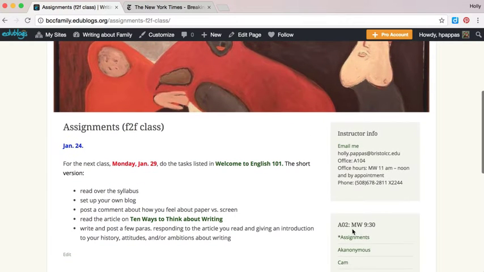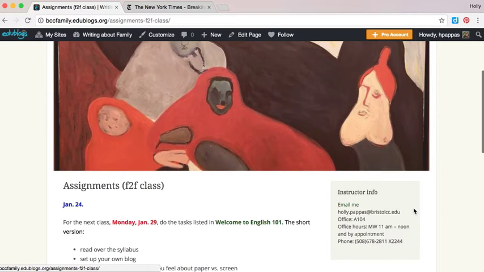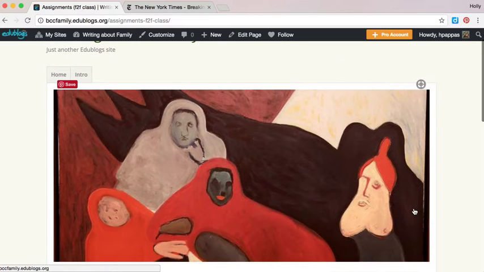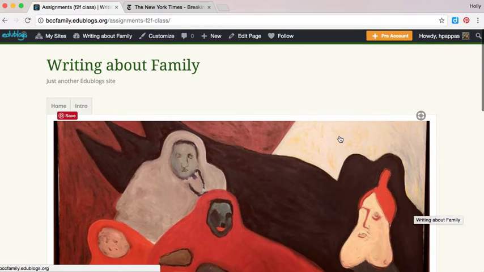So just remember to go to the assignment page, and that'll tell you where you need to go. But I wanted to show you around just a little bit about how the blog is organized.